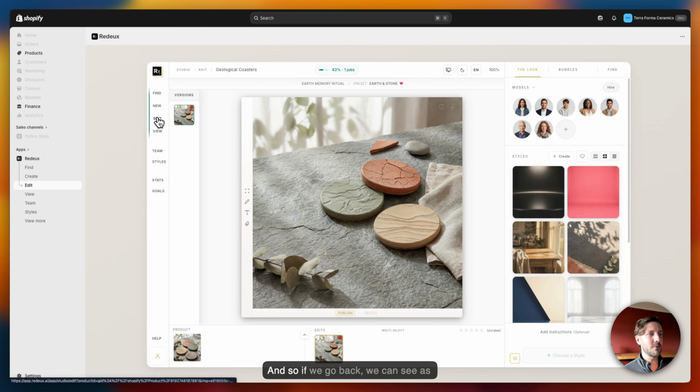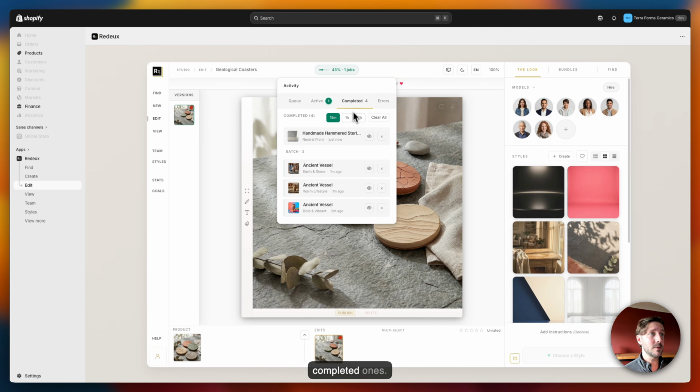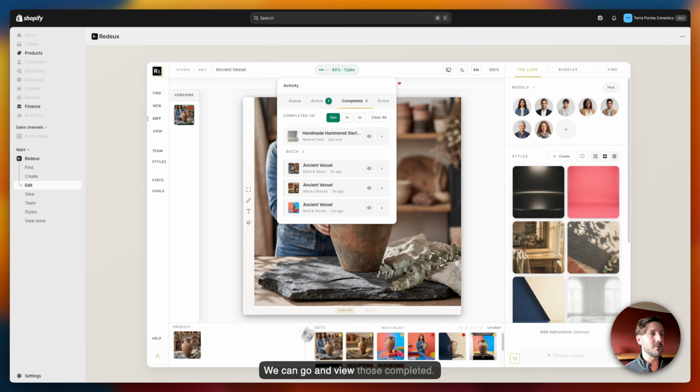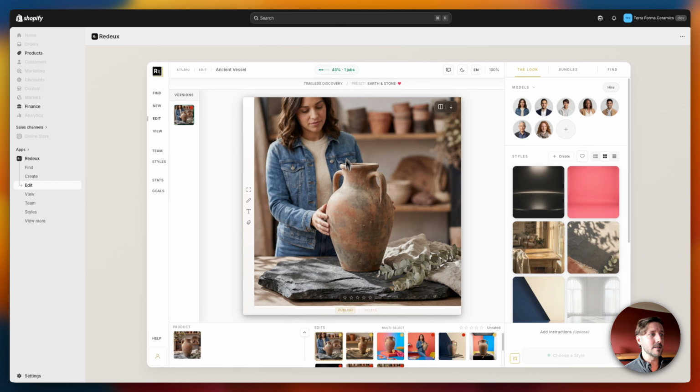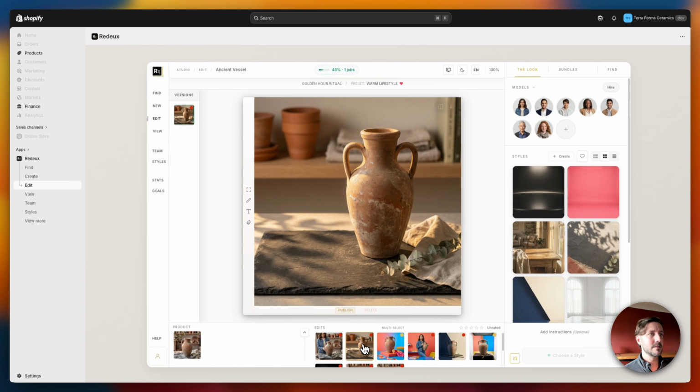and there we go. And so if we go back, we can see as these are generating, we can see the completed ones. We can go and view those completed. Here she is again. Perfect. That is Redeux. Redeux is the ability to have a professional photography studio in your pocket.